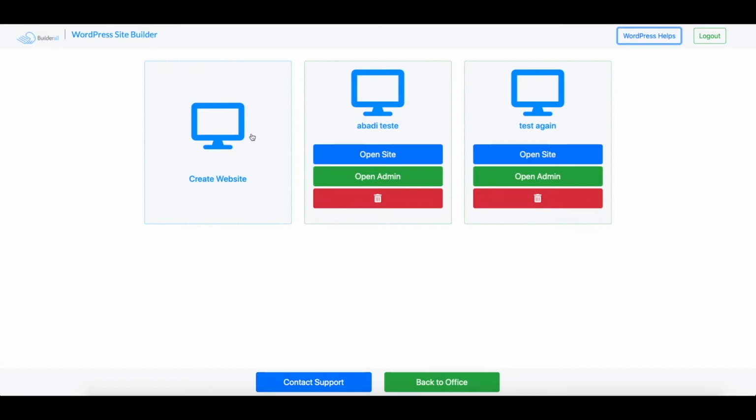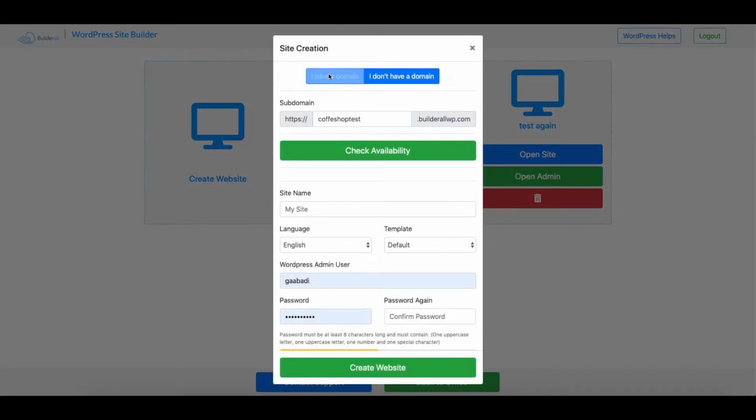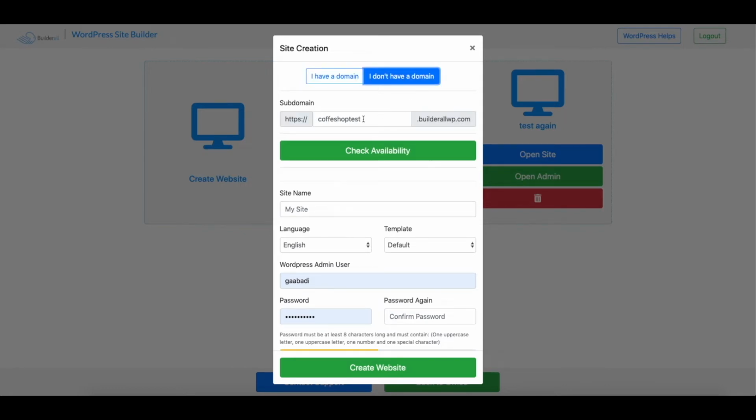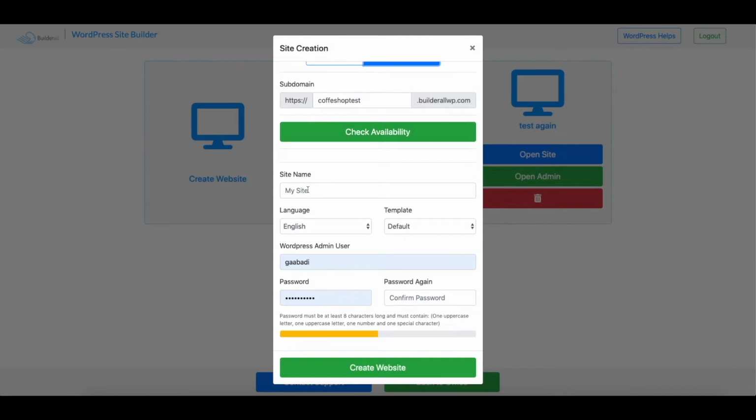To create a website, you just need to click on Create Website. If you have a domain, you can insert your domain over here. If you don't, you can also put in your subdomain. You need to check availability. Next, you're going to have to put in your site name, the language you want it to be in, the template, and lastly, your WordPress admin user. So your user and your password go down over here. Once you do all this, you click on Create Website.